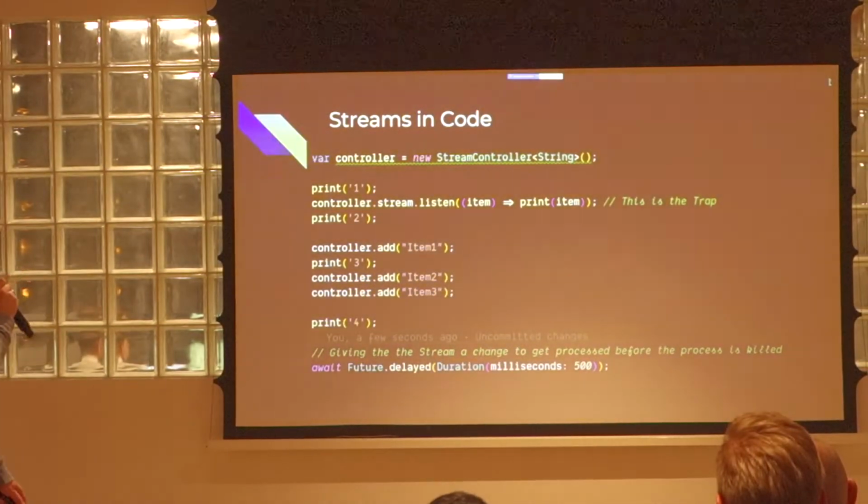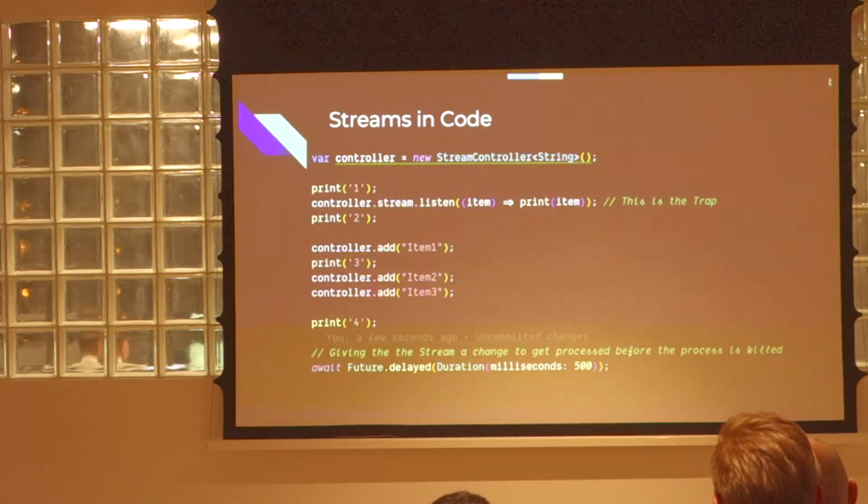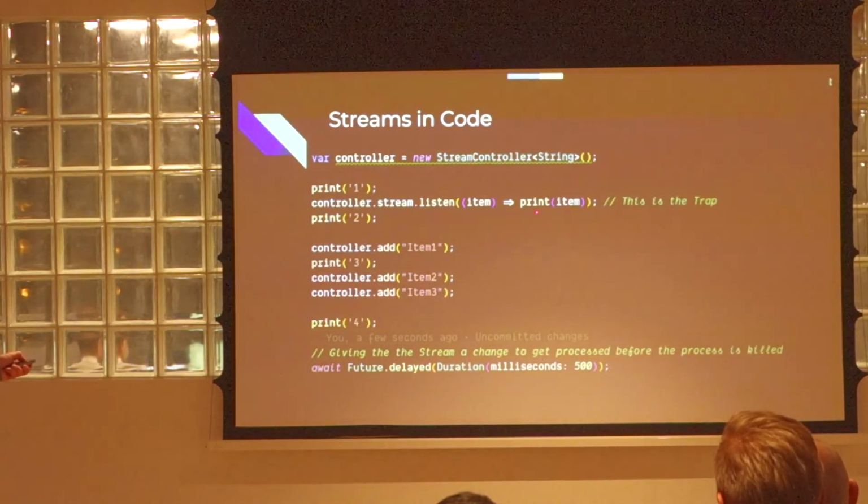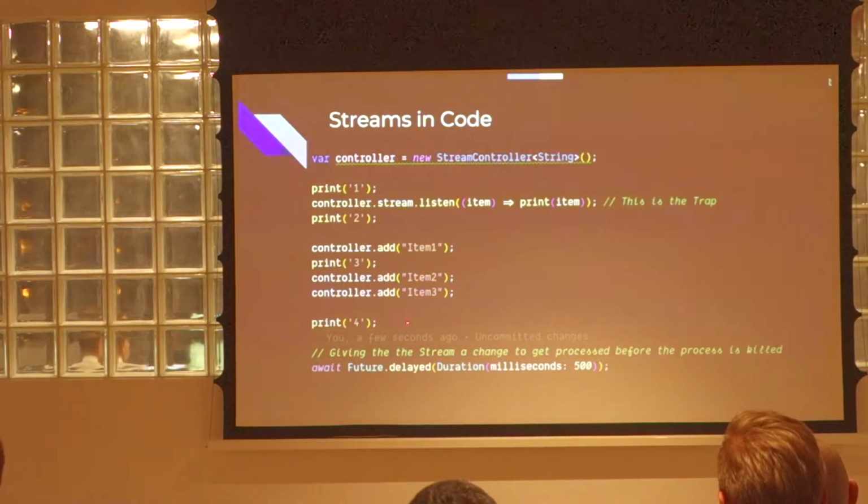Here's how it looks in code. This is a slightly annoying warning that tells me I did not close the stream at the end, so just ignore it. Here we set up the controller, and with listen we set up the event handler, or the trap as I call it. It should just print the item that it gets. It's a stream of strings, and here we put items on the stream.